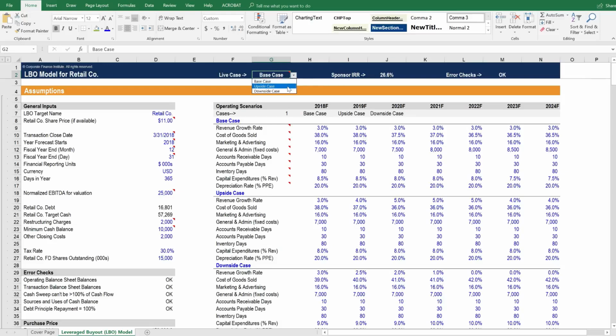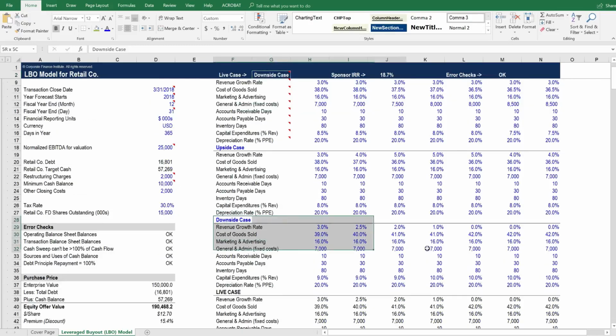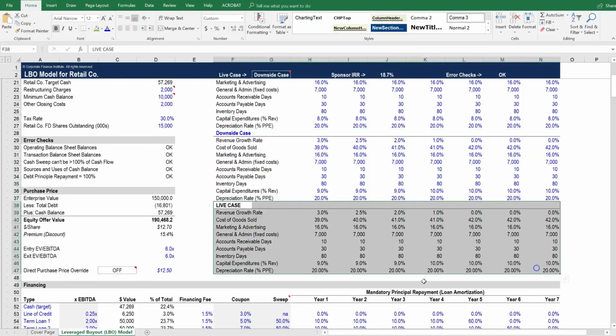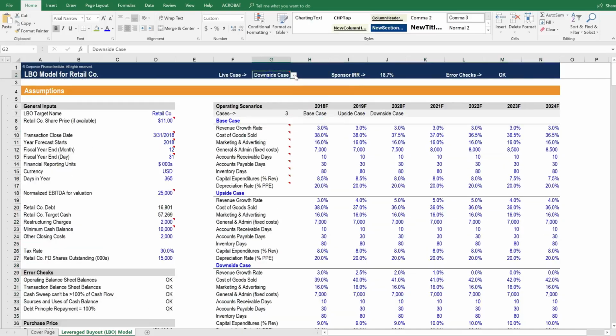26.6% IRR. Let's run the upside case through the model. The upside case gets a higher IRR close to 31%, and then the downside case gets an 18.7% IRR. Whichever case is selected, in this case downside, is the one that flows through the live case section of the model. Let's put it back to the base case here.